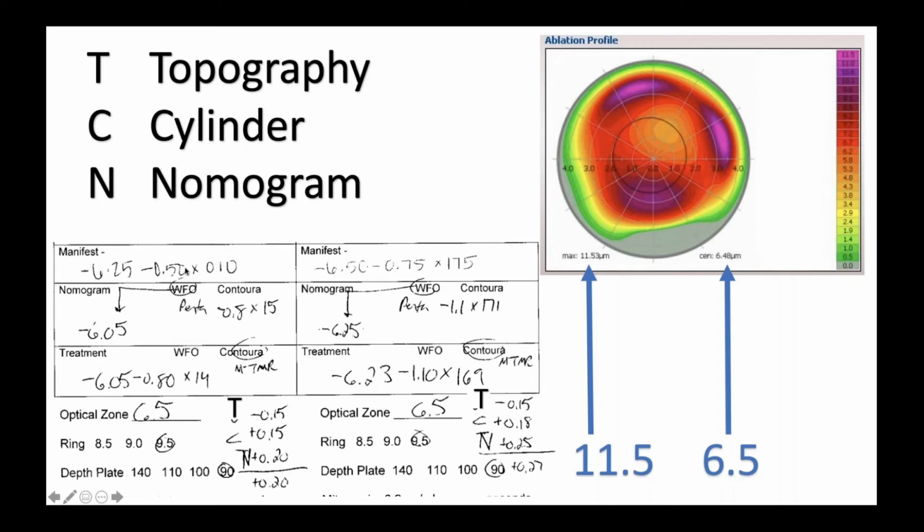C for cylinder. Oftentimes we are treating a different magnitude of cylinder than the patient had in their phoropter manifest refraction. So in this particular case, for this eye, we're treating minus 0.8, but the patient asked for minus 0.5 at the phoropter. That's a difference of minus 0.3. So to maintain spherical equivalency, we have to take that difference, divide it by 2, change the sign, and add it back to the sphere. And this is what I did here. In this case, that's a plus 0.15.